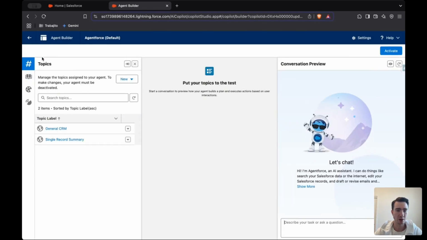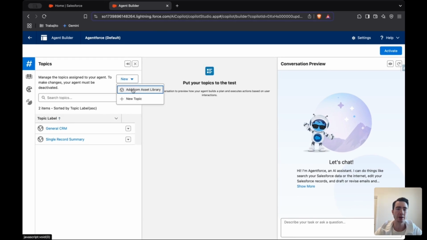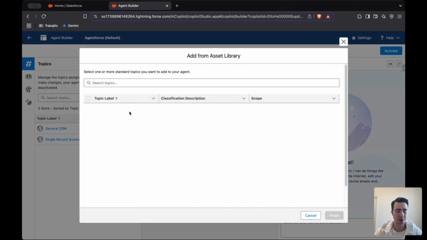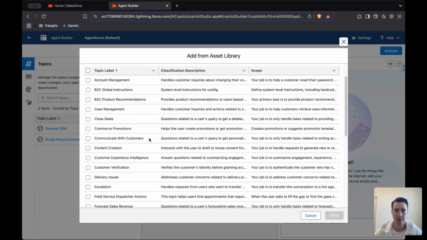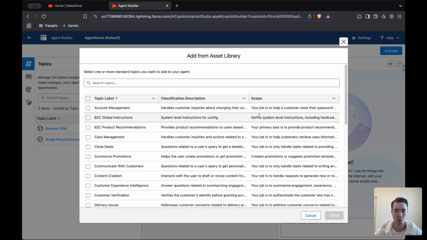Now you'll see that topics are what drive what an agent is capable of doing. That is really the outline of how I interact with an agent and what it can do for me. This one comes preset with general CRM and single record summary topics, but this is the key. I look at the asset library for the topics to see what are the out of the box solutions that I could just enable and use. And you'll see that there are a lot. You have a description and the scope of what that encompasses.